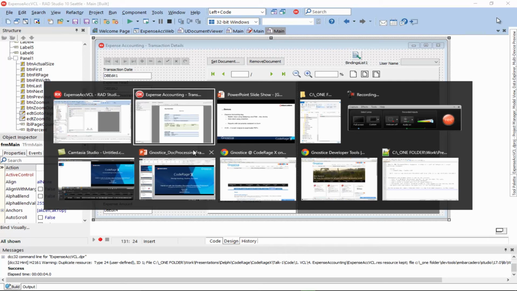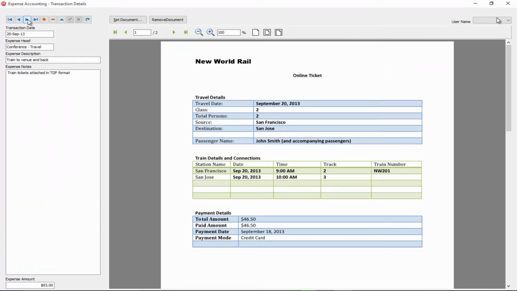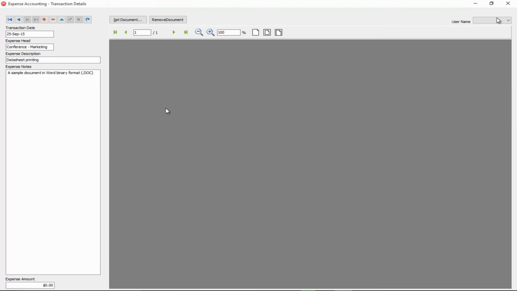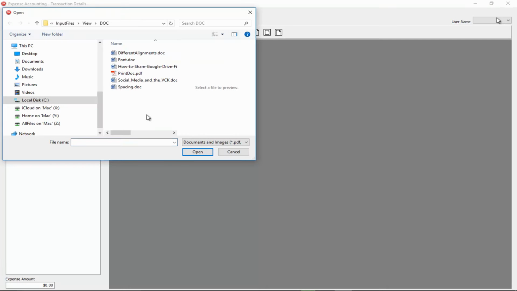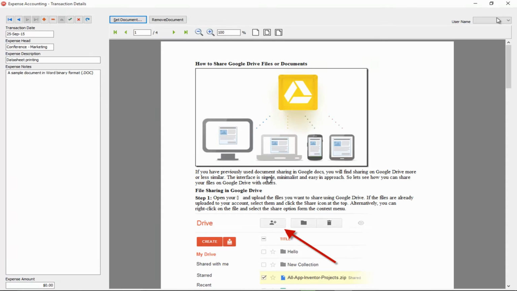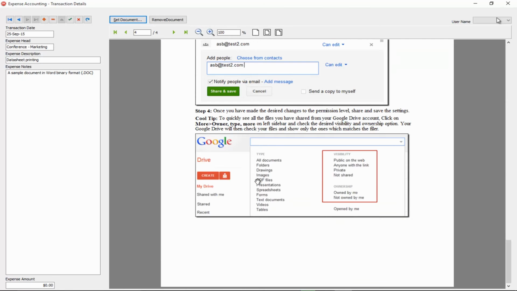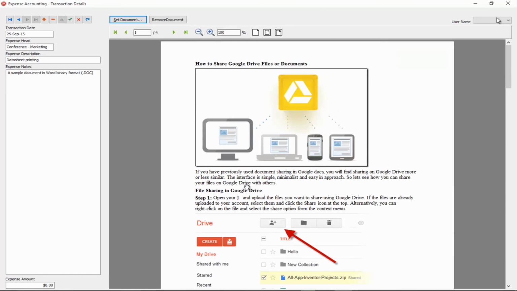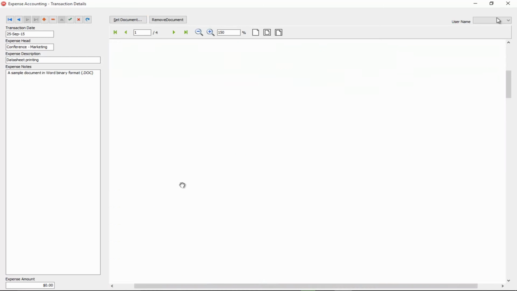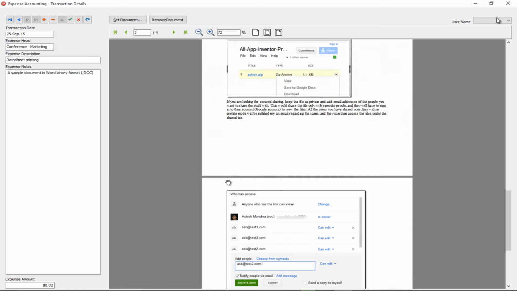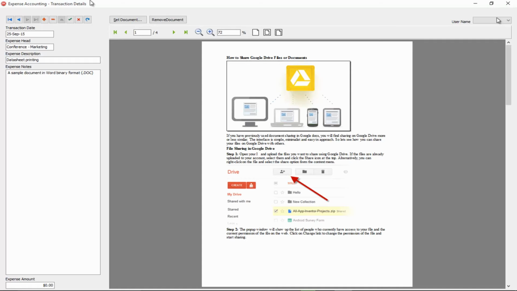Okay, let's switch back to the app, and I have kept one record empty. That is, there's no document set on this record. So let's select a doc binary file and set it as our document. Okay, let me select this. Although it's not connected to any transaction, it just serves as a document to show that Word documents in binary format as well can be read.